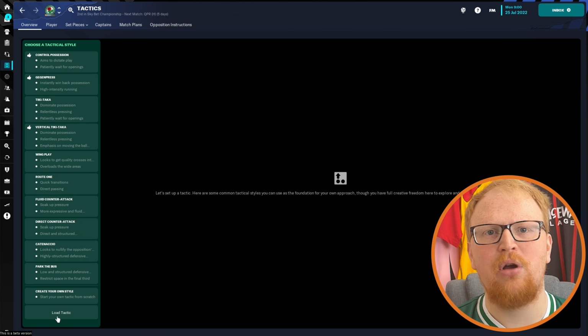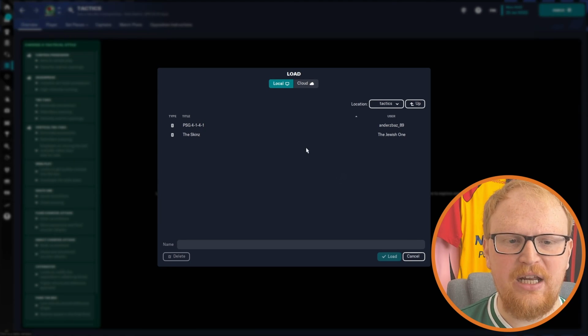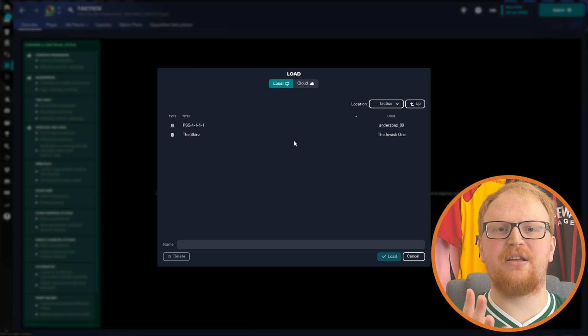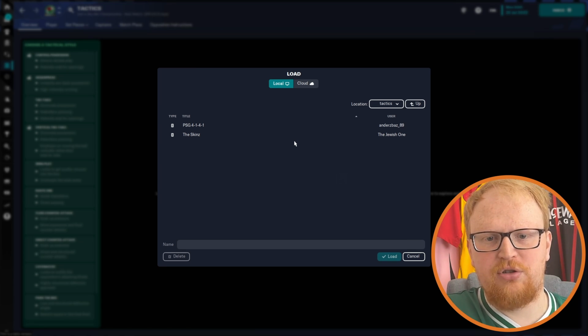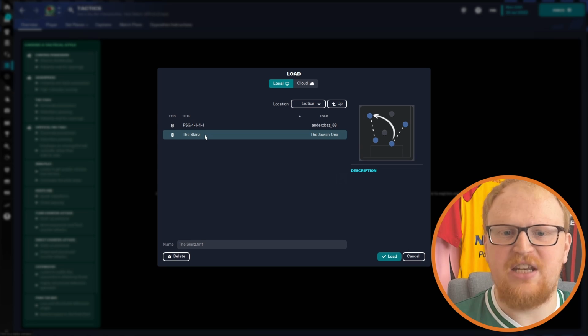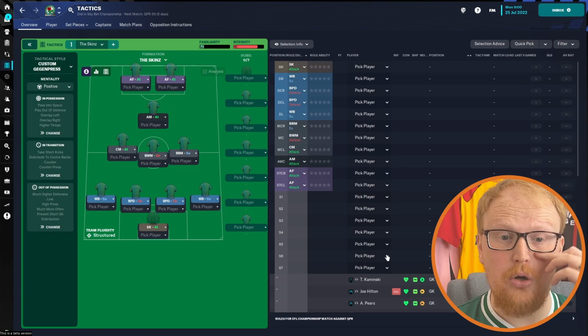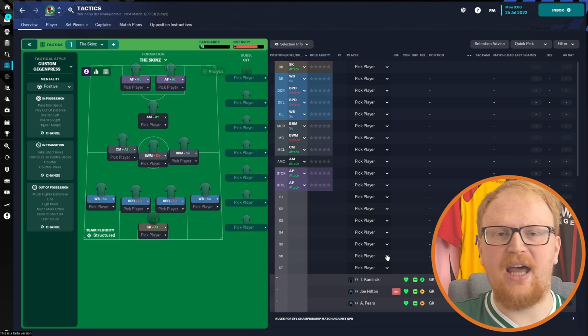From there you can go right down to the bottom. There'll be a load tactic button. Click load tactic, and this will bring up the contents of the folder that you've just created. So there's my PSG tactic that I've used in the past, and here's The Skins that we've just downloaded. We just click load on that one, and that will load the tactic you've just downloaded into the game, and voila, it's there.